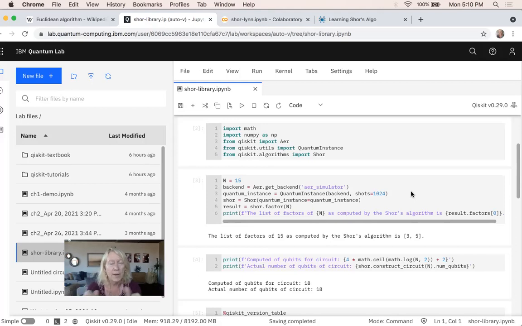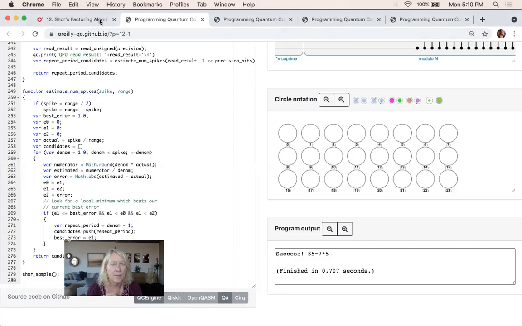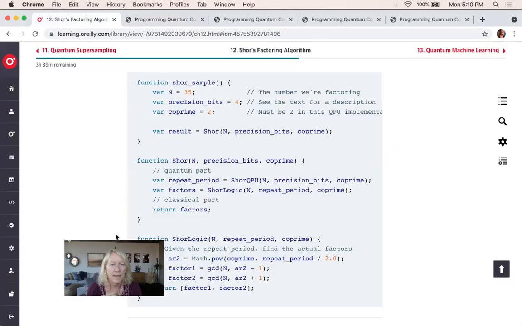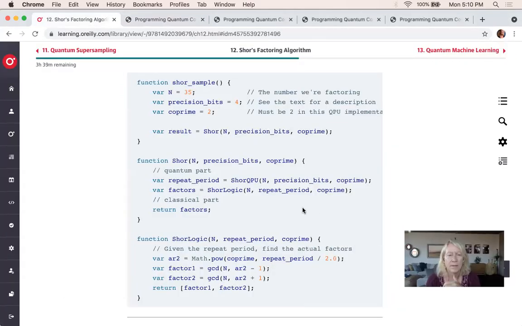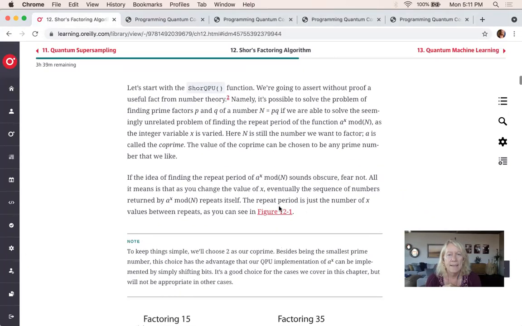So, okay, great. That was the starting point. So now let's go back and go on. And so now the book has an explanation, and the explanation is, okay, we're going to assert without proof a useful fact from number theory. And they do give a reference.